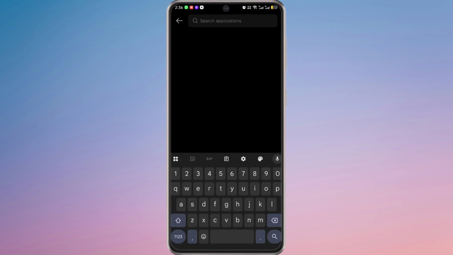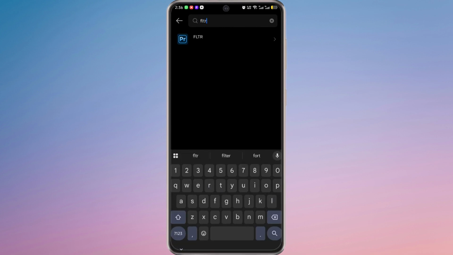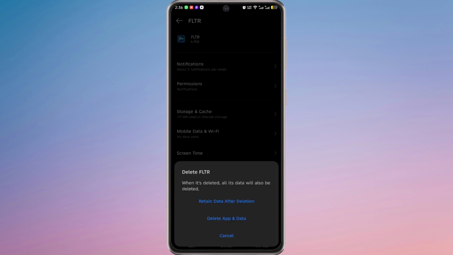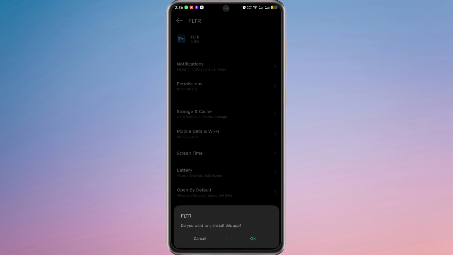From the list, find FLTR and tap on it to open its app details. Next, tap the Uninstall button from the bottom of the screen. You will be asked to confirm your action, so select OK or Confirm.